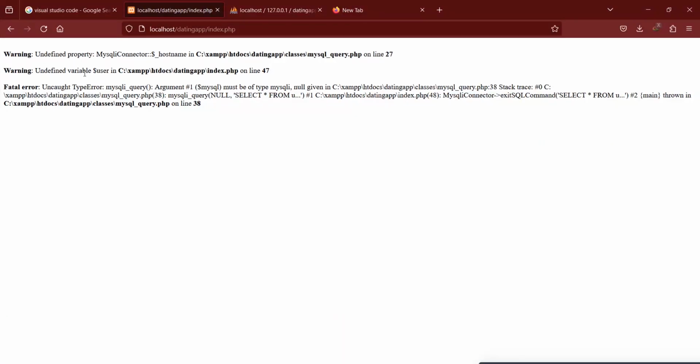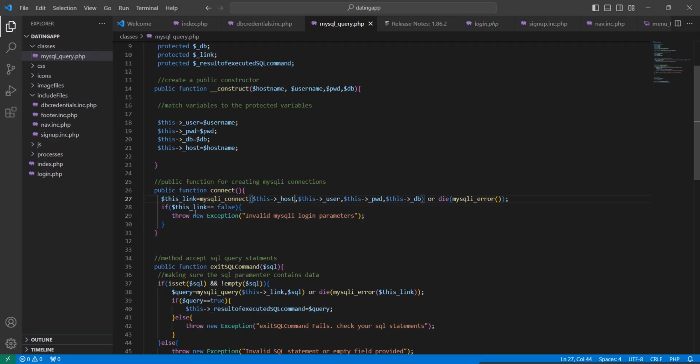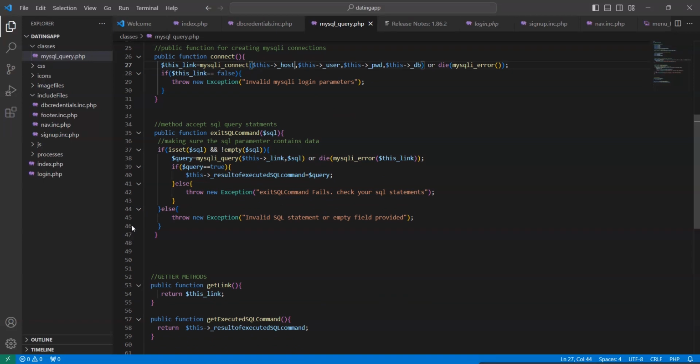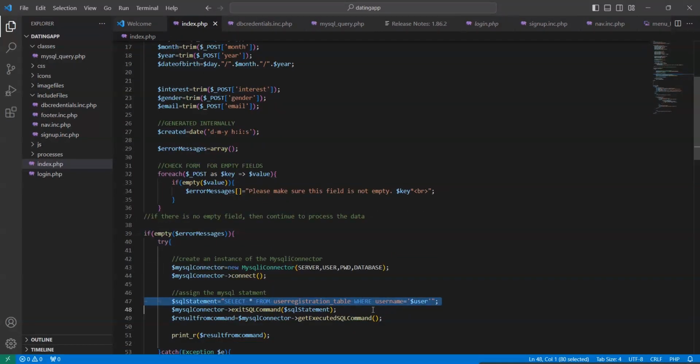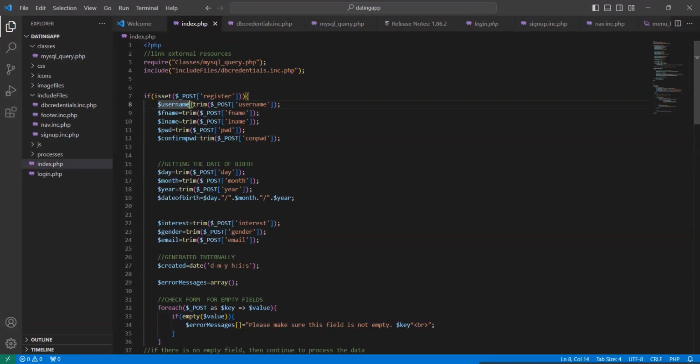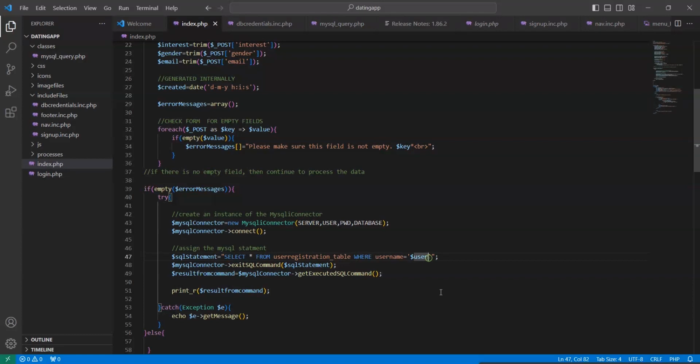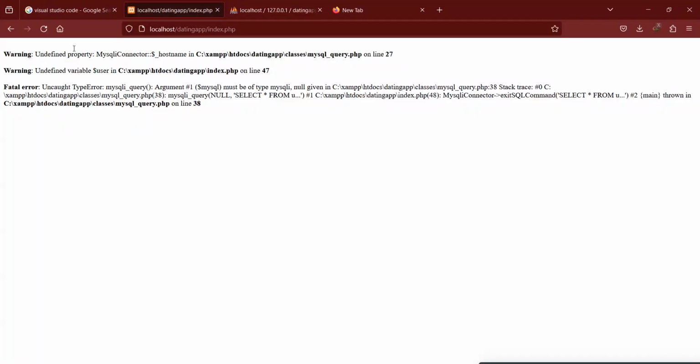It said undefined variable user in creating up index.php on line 47. So you come to line 47, in index, then line 47. This is undefined. Hash user is undefined because you have username, not user. So you have to bring name in addition to that. So once these errors are fixed, let's run our code and see what results you get.